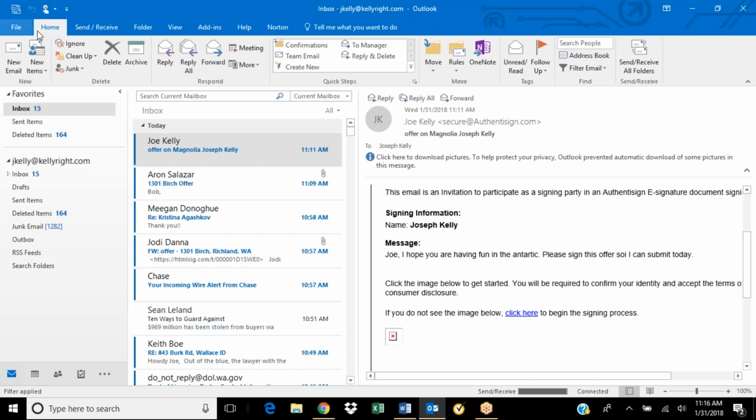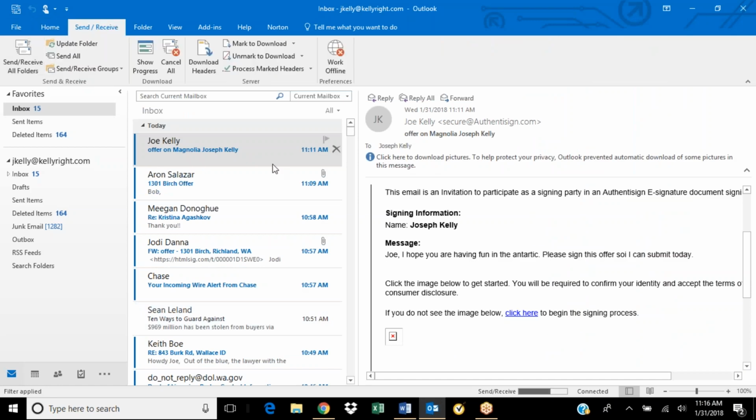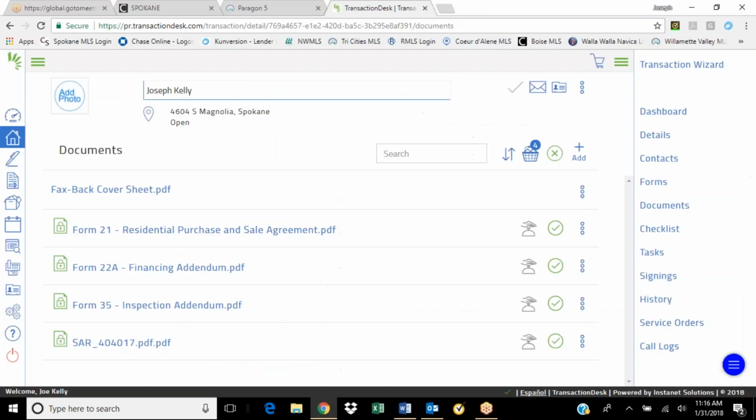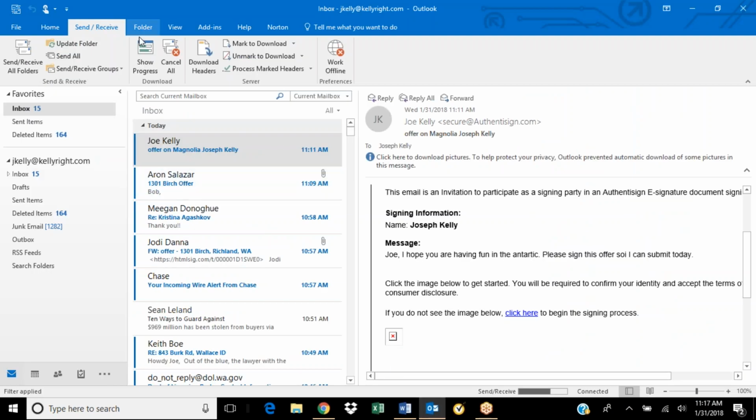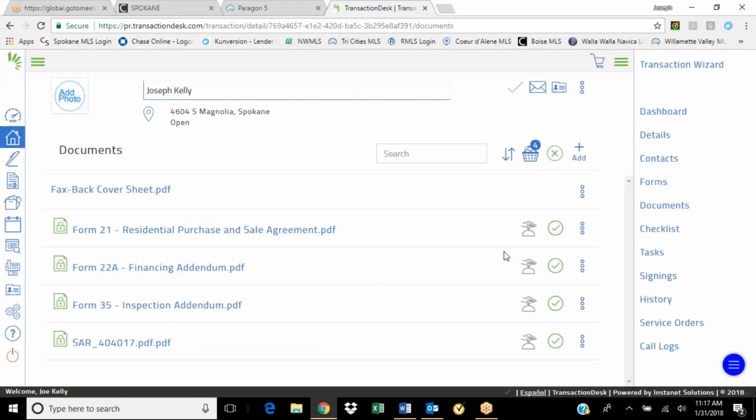Let's go back here. Let's send, receive. And yeah, email slow. Okay, well, you guys get the idea. So an offer comes through, and then they print it up and they present it to their clients. Remember, every offer that comes through, even if you've already got an accepted offer, you have to present to your client.